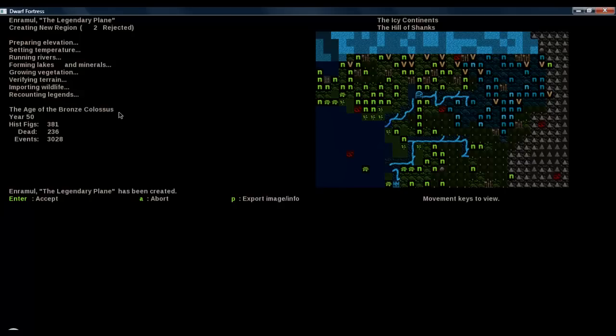It gives you an age of the world. Apparently it's the age of the Bronze Colossus, which means there is a megabeast out here, a Bronze Colossus specifically, that's been rampaging through the wild and killing people, maiming, what have you, which is why it's named for him. The historical figures tell you the important people. There are a lot more than just 381 people in the world, but that tells you how many are of note. Dead people, 236. Events, this is random stuff like battles and artifacts and foundation of civilization, stuff like that. It gets cataloged here. So, hit enter to accept that.